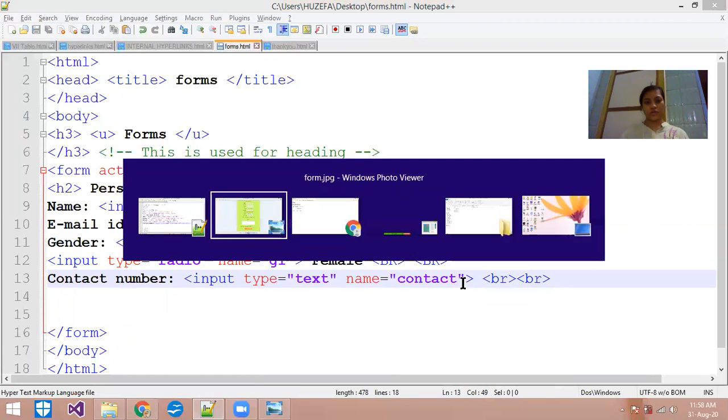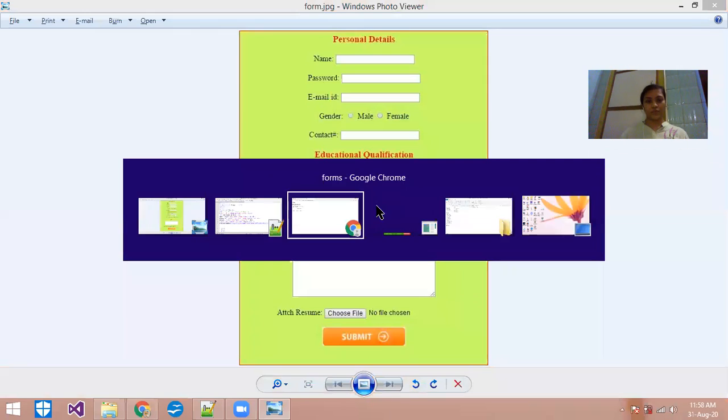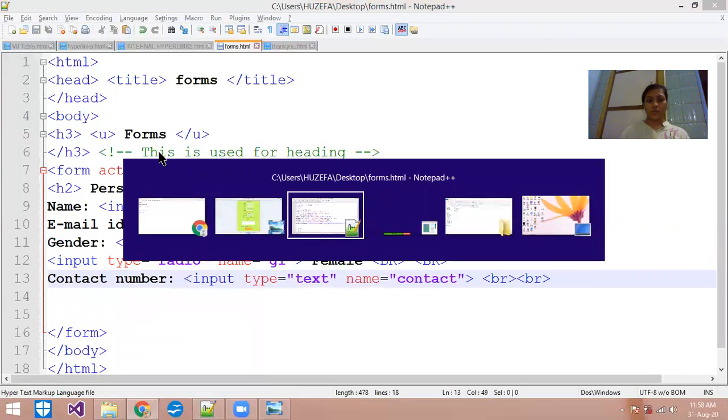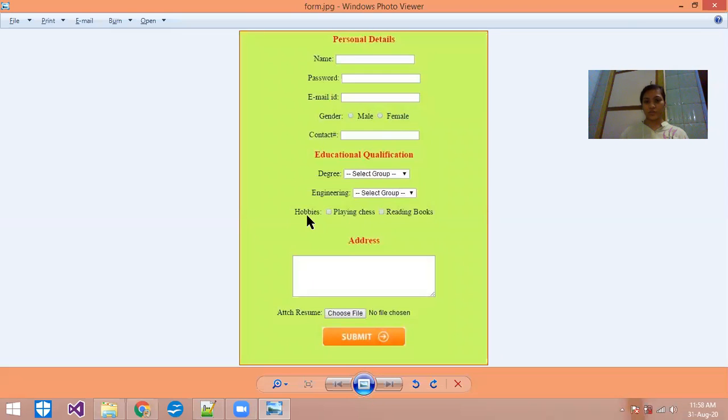Save. Show you the output, and the contact number will become here. Now we have made a tag here. You can see that we will learn this thing, like educational qualification, later. Now we are going to learn the hobbies. That will be a checkbox.